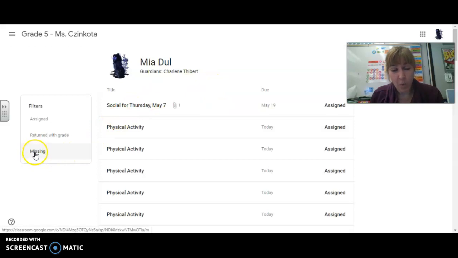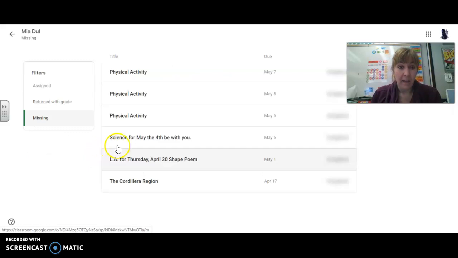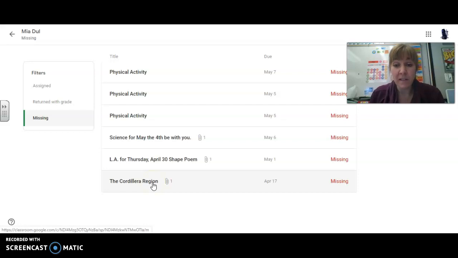So I'm just going to go over to the side box and click missing. And it'll just give me a list of what's missing. So you've got 3 phys ed, and I don't count that in my missing assignments. And then I see that there's something, Science May the 4th be with you. I think that's the switches. The shape poem isn't handed in yet, and the slides on the Cordillera region. So there's only 3 missing assignments.